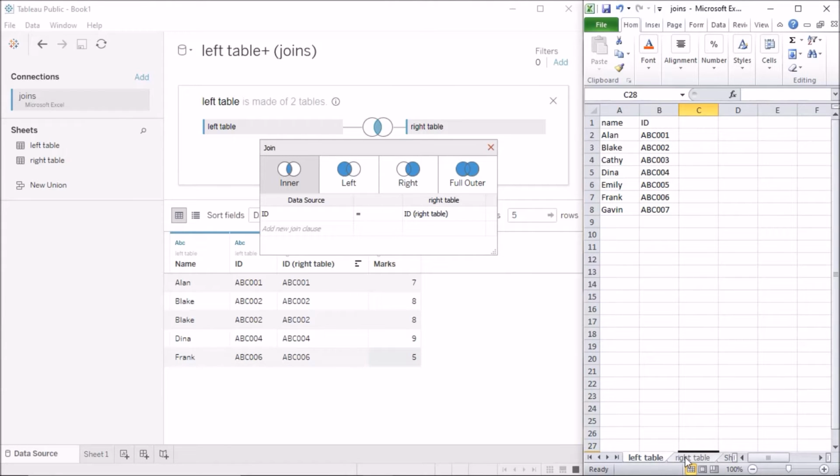Now, how are the joins working? If you are familiar with the SQL joins, well and good, you can skip this lecture. But if you are not familiar, then follow along with me. I'll be working through all the types of joins. Now, what is an inner join?